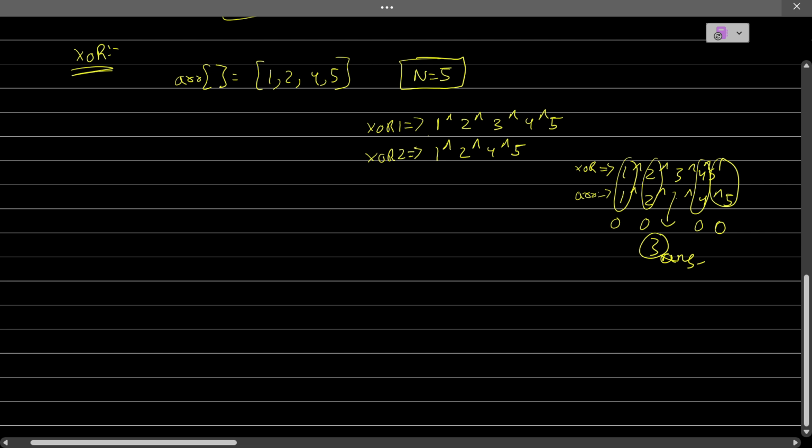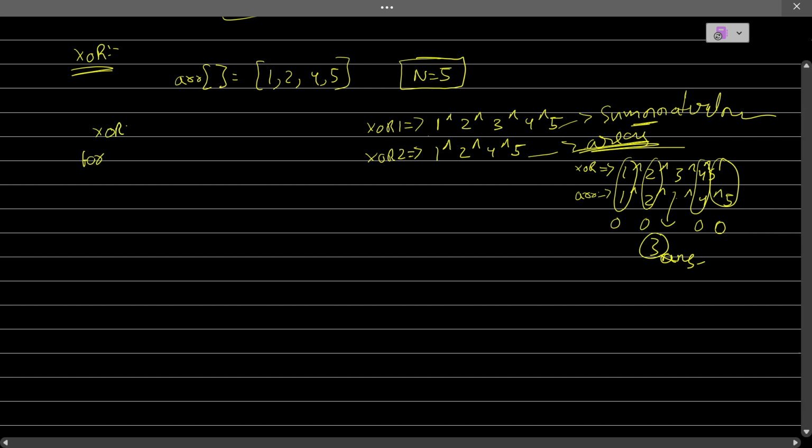Let's try to code this. This is for the sum of n natural numbers, and this is the array. I initialize XOR1 equal to 0. Then for the loop, I equals 1 to n, and I plus plus.